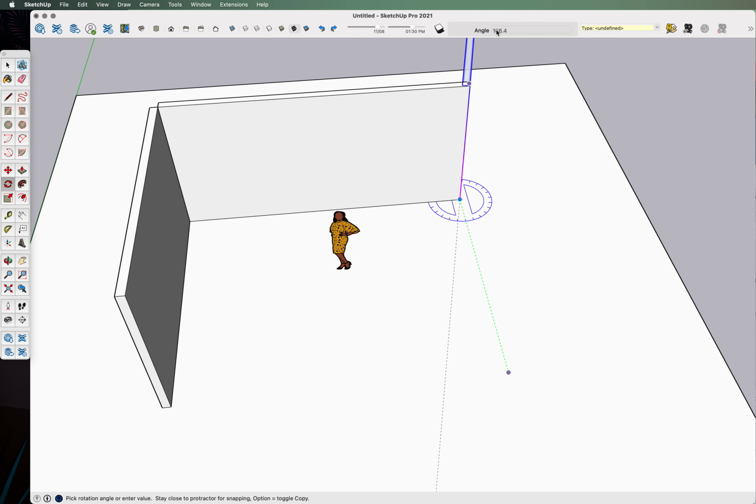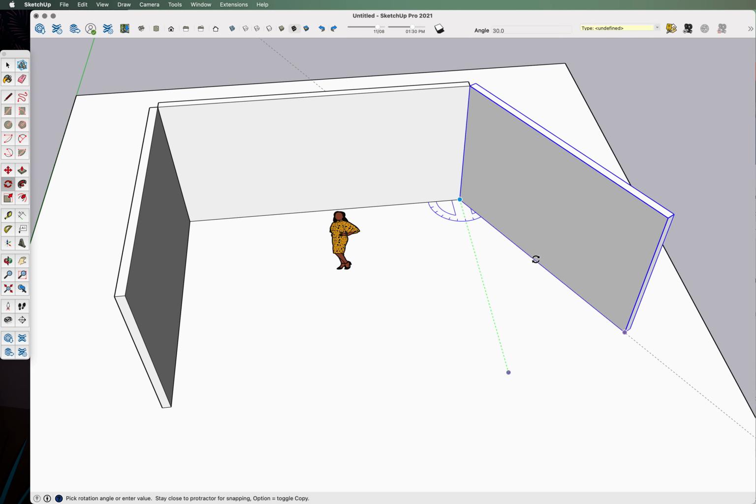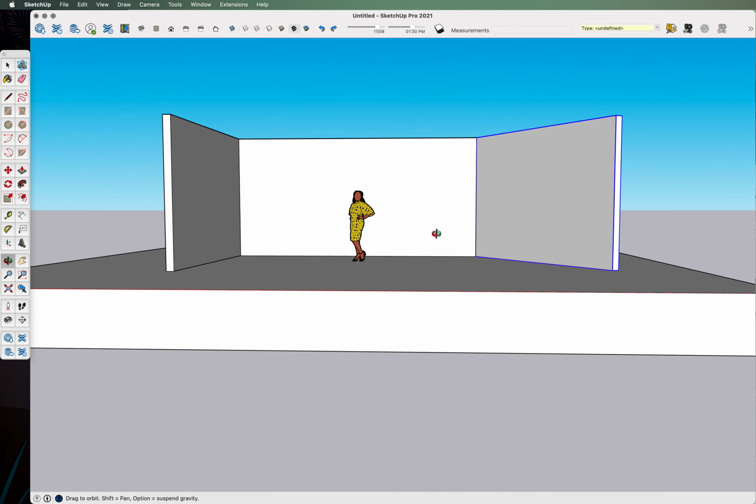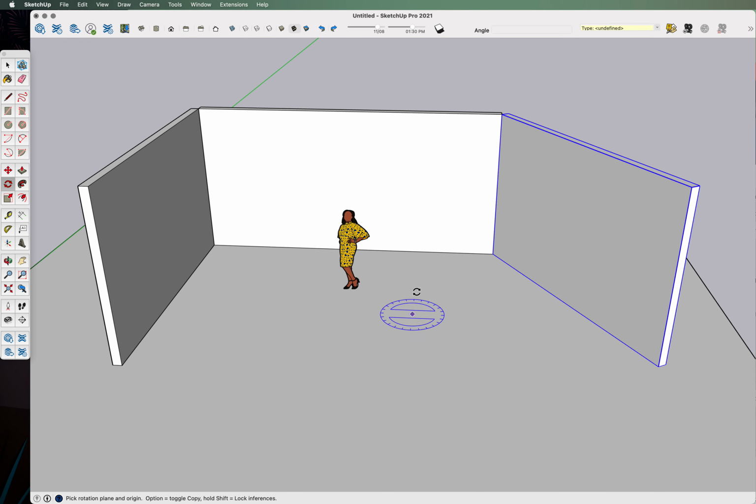If I look up at my angle here, I can watch what the different degrees are as I go from point to point on this compass, and 30 degrees is where I want. I can either type it or I can just let it pop into place. It will magnetically connect. So I click, and that wall is now rotated. Okay, we've got a pretty good little set so far.